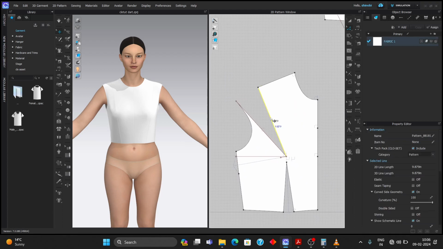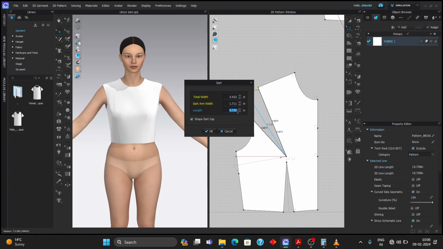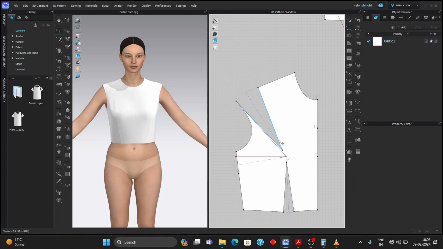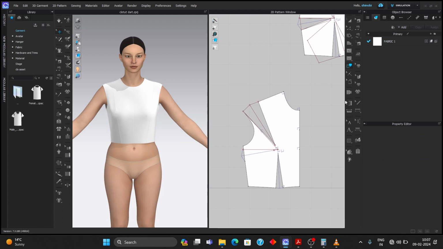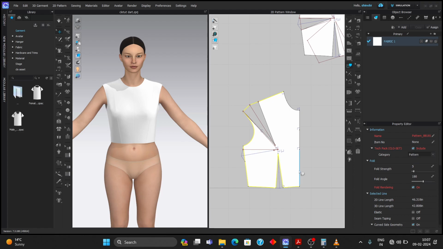Again, by using edit dart option, we will reduce the dart length by 1 inch and uncheck the shape dart cap option and hit OK. And now we will end up with the shape dart cap line. Then to convert these base lines into internal line with trace tool selected, select all the dart base lines and hit enter to convert. Now trace it as pattern and redraw the dart legs to its original point. Then use the same process as before to equalize the side seams of front and back.